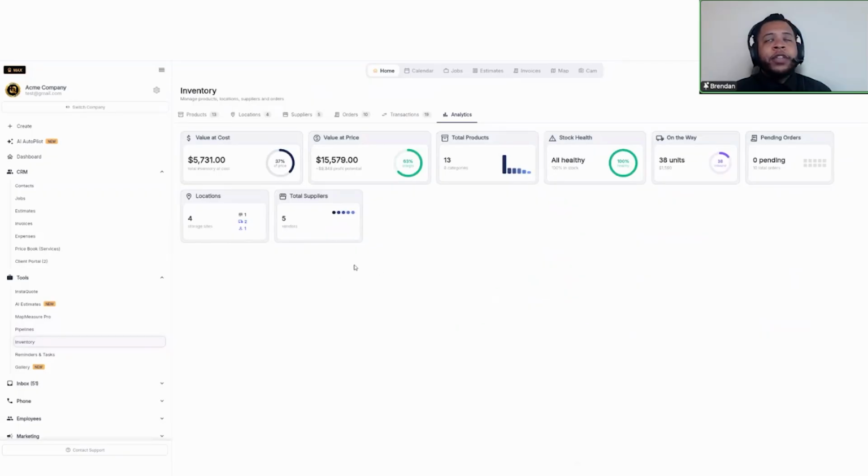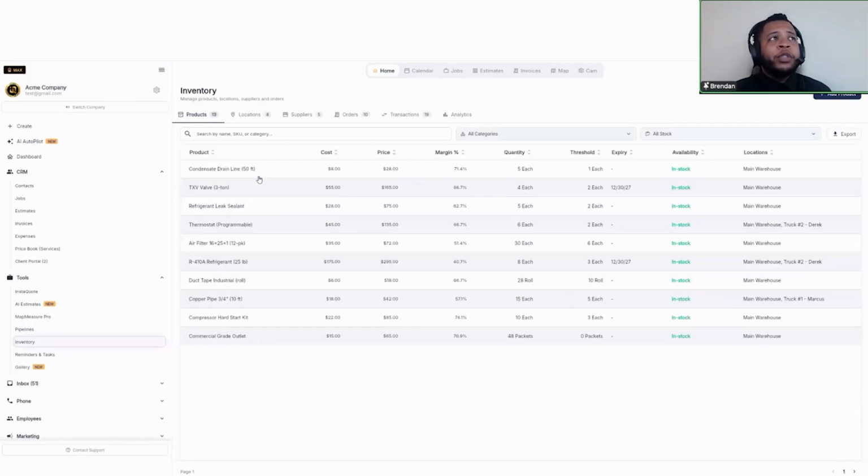Next here, I'll touch on our inventory tracker. On the first page of the inventory tracker, you'd have all of your products that you do have in stock, the cost to you, and the price that you charge your customer. You'll be able to see that profit margin right here, as well as the quantity of each product that you do have in stock. You also can set up a threshold. So once your products go below a certain amount, you can receive a notification that you need to reorder.